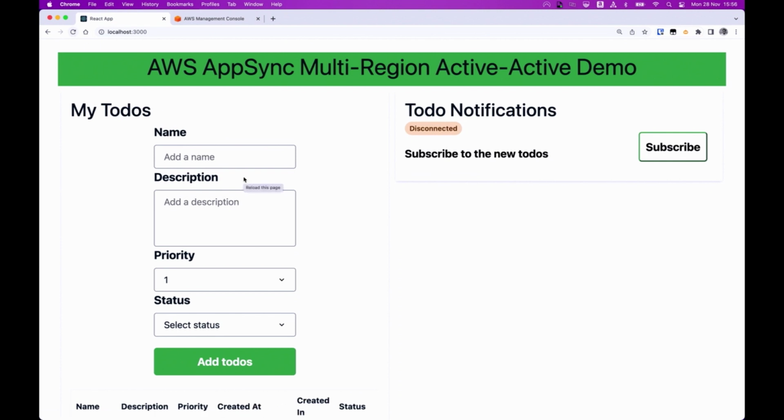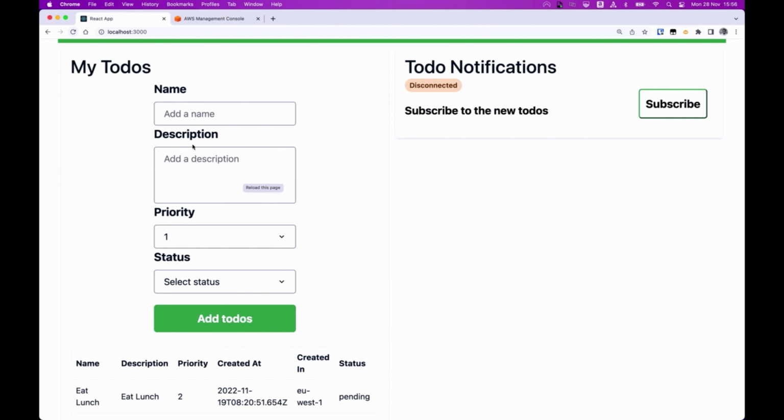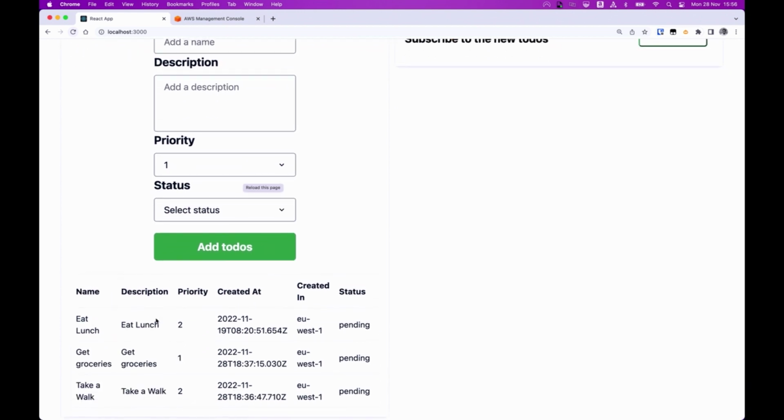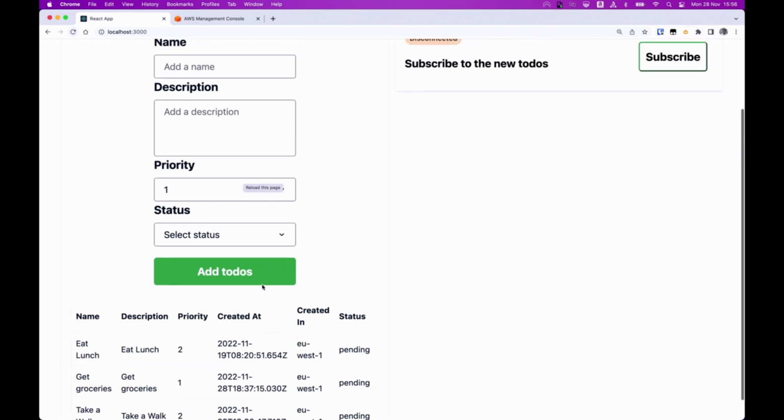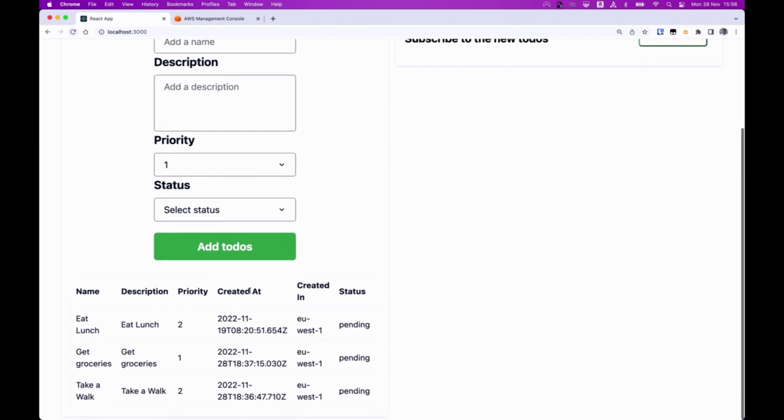So this is a simple to-do app that you can fill in the details of the to-do, and it shows you on the list here. Quite a simple, straightforward app. So some of the fields you can see here is the created at, that tells you the time the to-do was created on the data store, gives you that timestamp. It also gives you a view of the region that the to-do was created in.